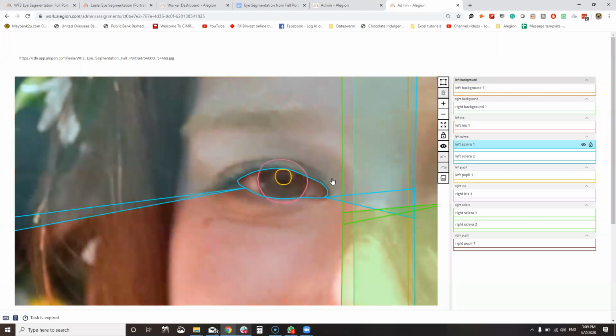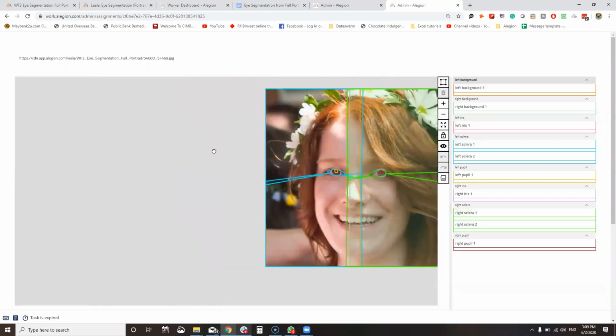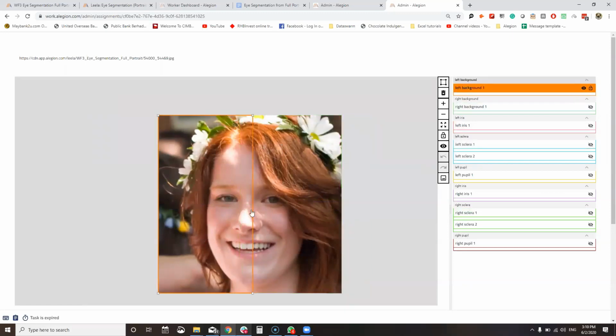Okay, I am not going to say you're wrong. My most concern is if it's overlapping correctly or not. So let's check if the overlapping is happening correctly. I'm going to hide everything. I'm going to hide the left background. Okay, correct. Right background. Okay, correct.